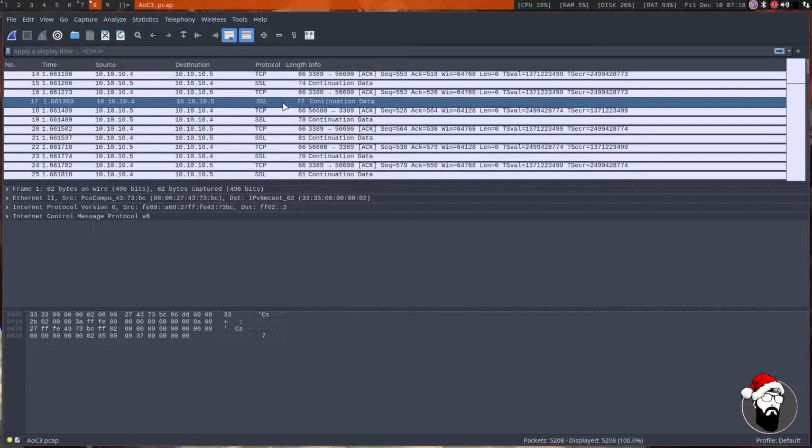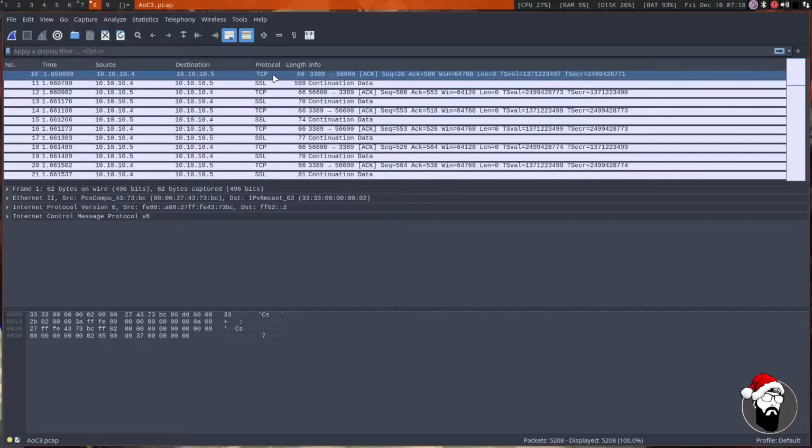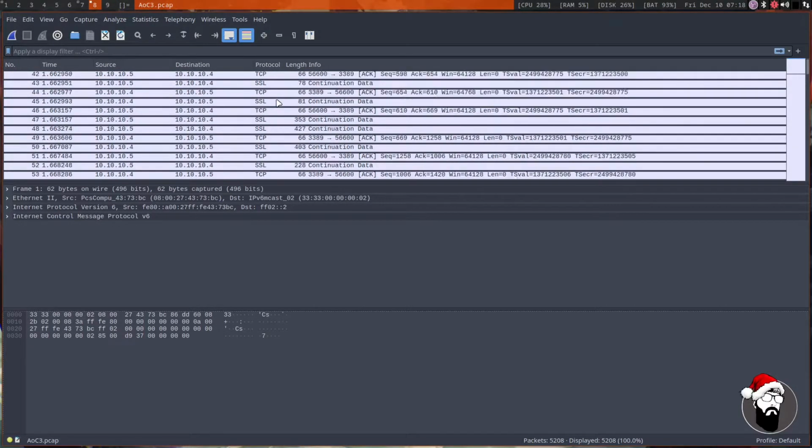By default, Wireshark is going to try and decode the protocol. You can change your preferences to just show the port instead of the protocol, but we'll just leave it alone for now. We won't worry about that. We'll save that for another video.